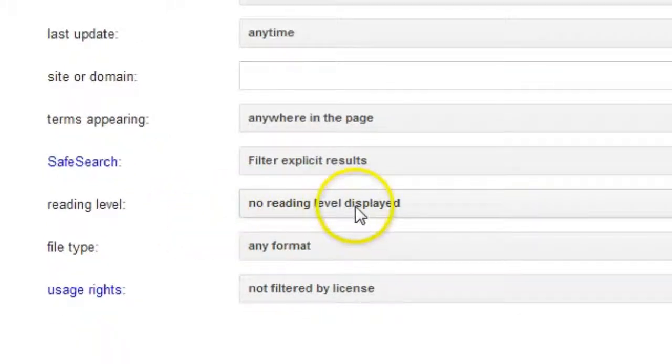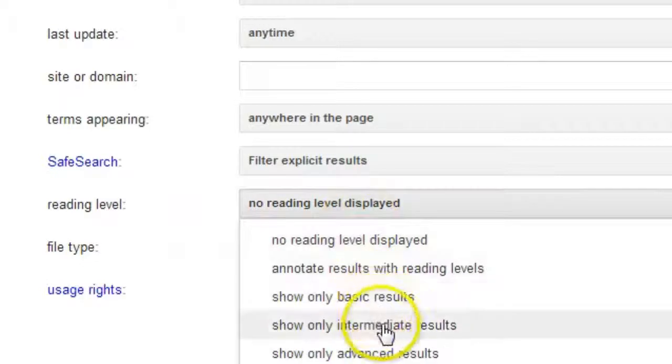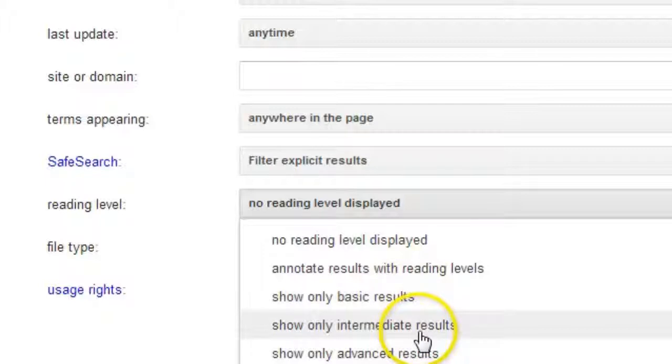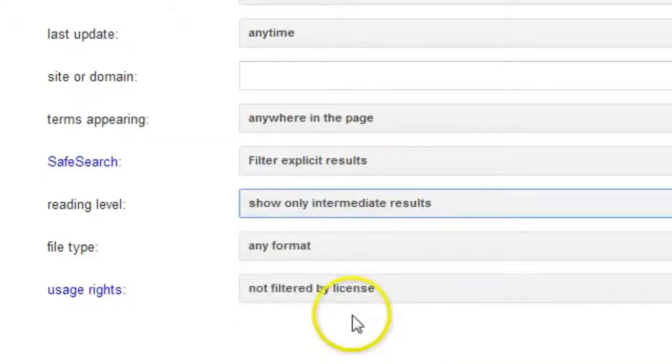All reading levels here, let's just look for intermediate to begin with. Show only the intermediate results. So we do have the basic and advanced, so if I have different levels of students, this could be a useful feature. Right now we're just going to click on intermediate results.